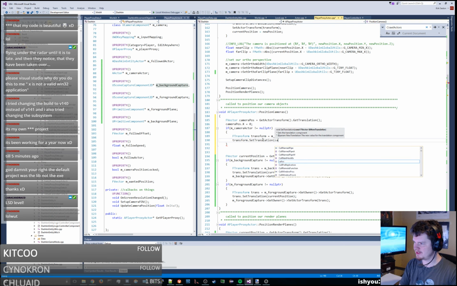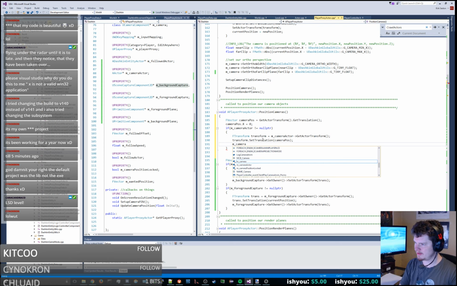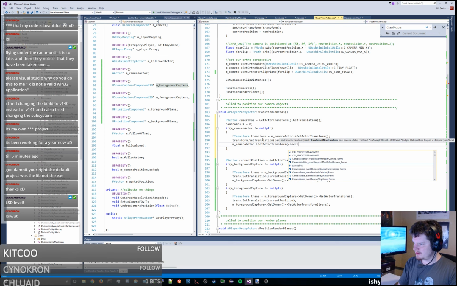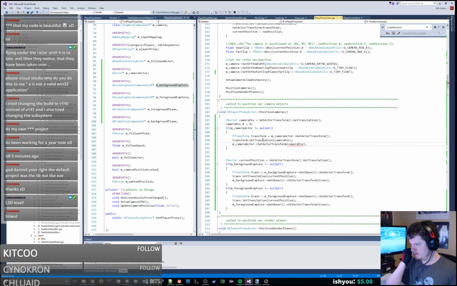So we're going to set our translation on our camera to our camera pause and in camera actor. Set actor transform. So that should set our camera on rails, our basic camera object properly there. This background capture, get owner, get actor transform, those were actually working properly.